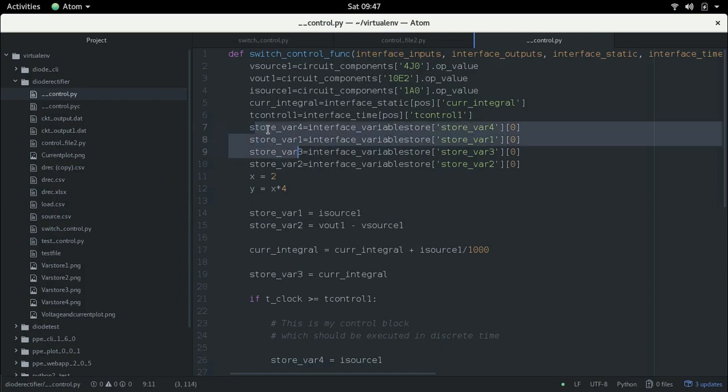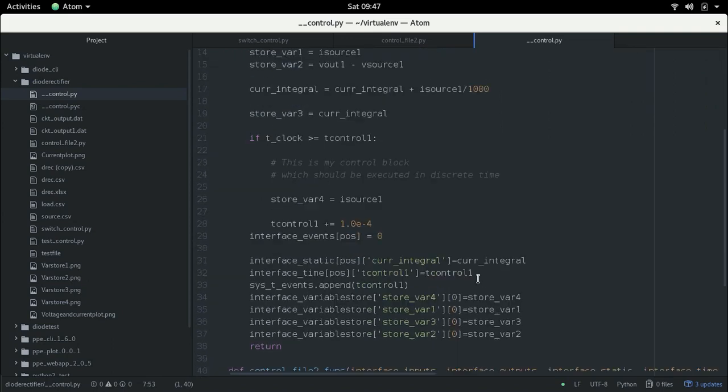The order is different, but the order doesn't matter because they are actually stored in a dictionary inside the simulator, which is why it's like this. What matters is store var4 is extracted from an internal circuit simulator variable. You don't have to worry about this, but it's extracted and stored back again at the end of the function.